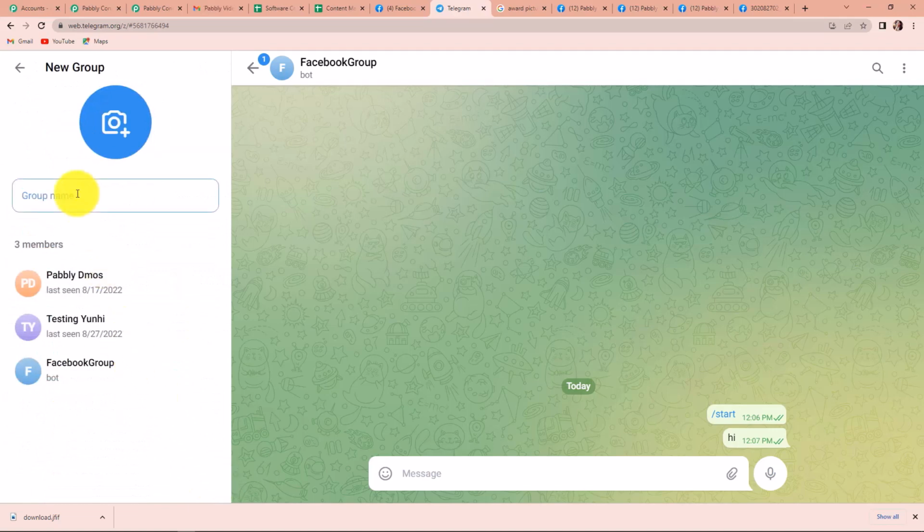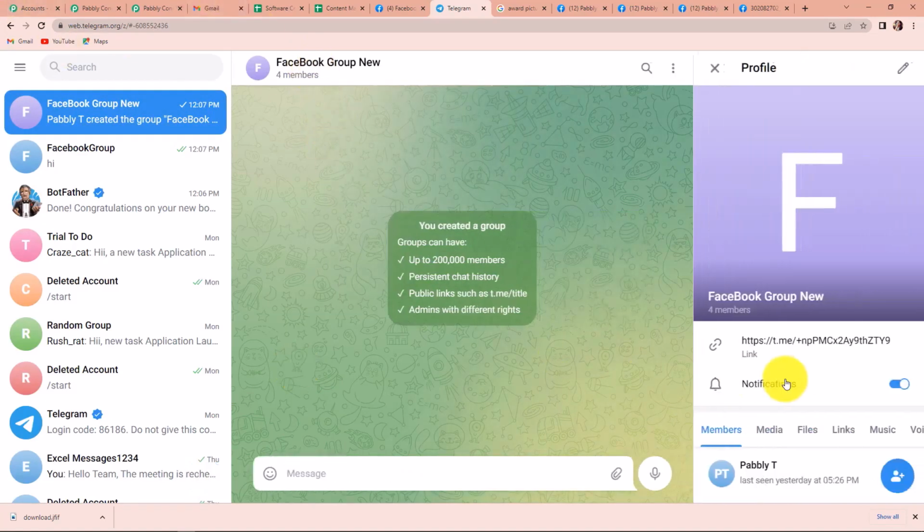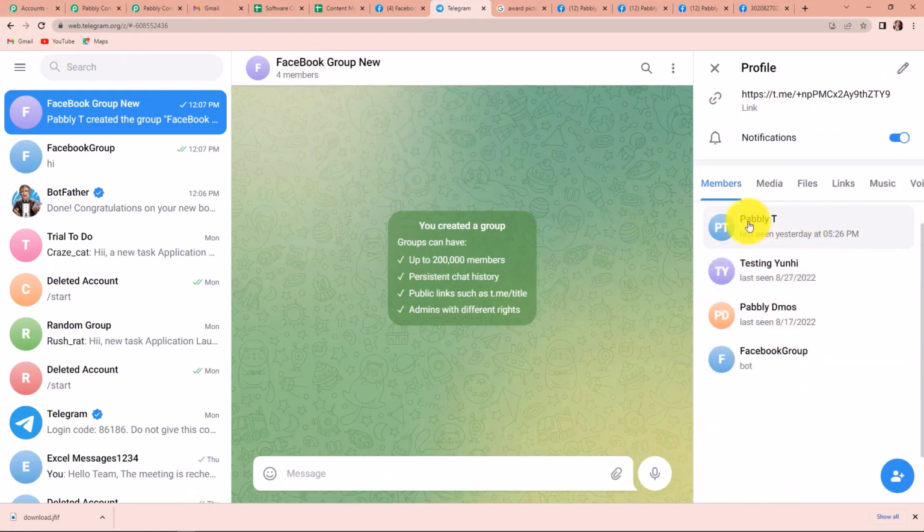Once done, I have to name my group. So I'm going to write Facebook group new. So this is the name of my group. Let's click on enter. And as soon as we do that, here we can see that the new group has been created. Now if I show you the 4 members, so these are the 4 members. Okay, this is the owner, Pabbly is the owner, and we have our bot as Facebook group.